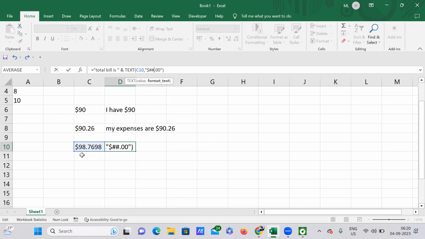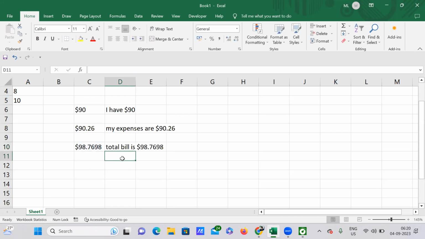Okay. See here how many digits are there? Two digits before the decimal, right? Along with the dollar, these are three. So we have placed dollar, and for these two digits, that is 9 and 8, we are adding two hashes. Okay. After that, press comma, and then after that we have 7698. So for that also you can add a comma. Okay. And if you press enter, see, you get the same result.